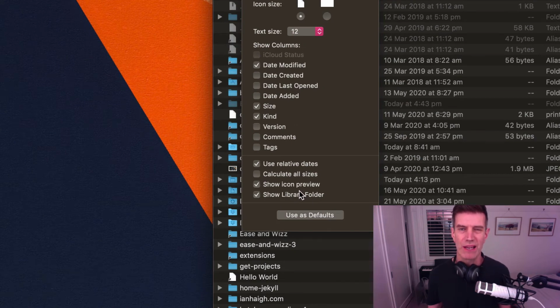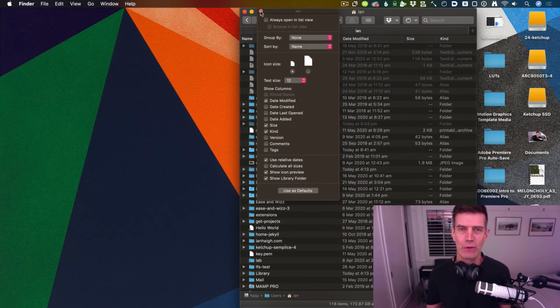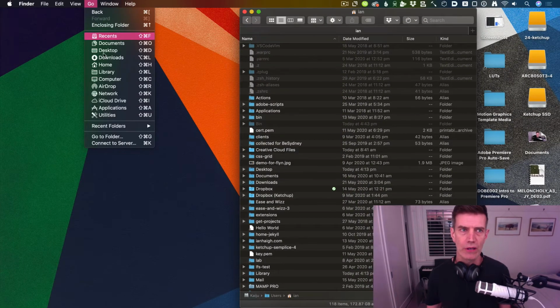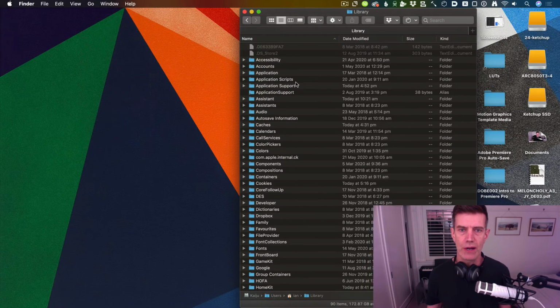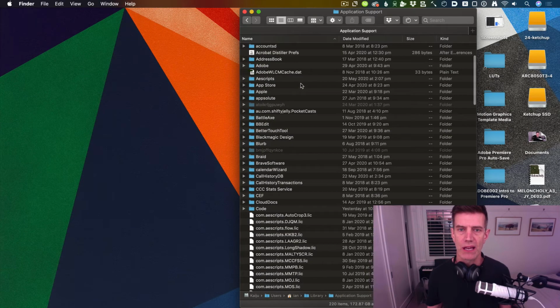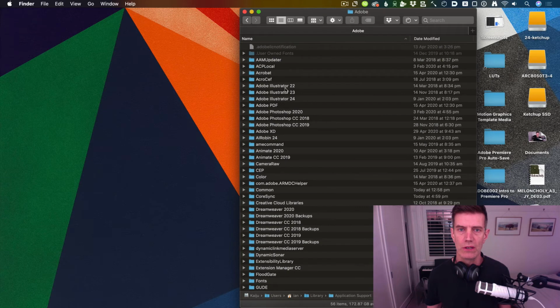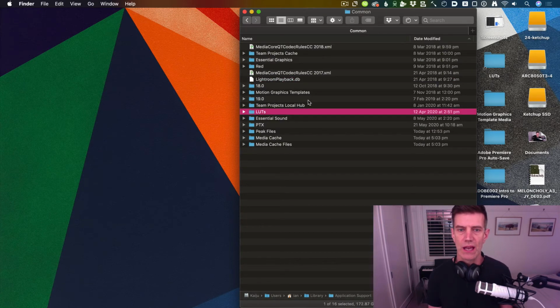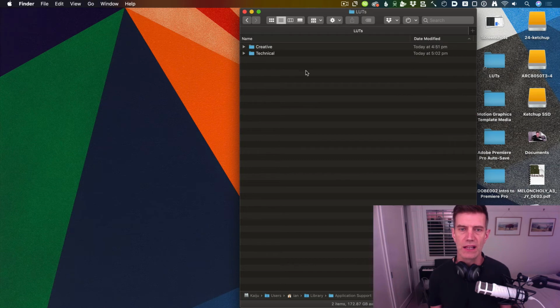It's basically hidden by default because there's a lot of stuff in there that can cause you to mess up your computer if you don't know what you're doing. But we know what we're doing, so we're going to show it. Now, when you're in your library folder, we're going to go into application support, we're going to go into Adobe, and we're going to go into Common and LUTs. And then in this LUTs folder, if they're not in there already, you can create them: creative and technical.